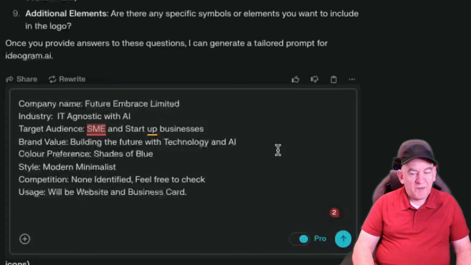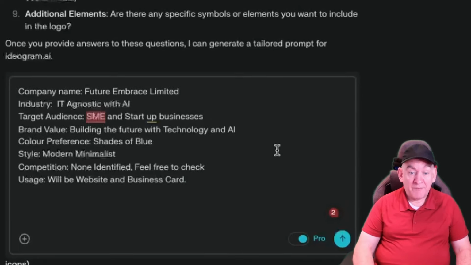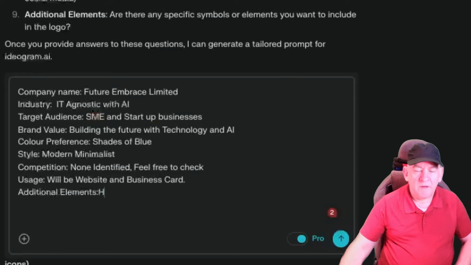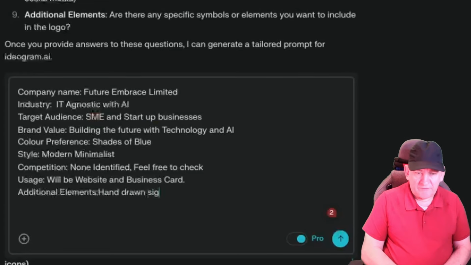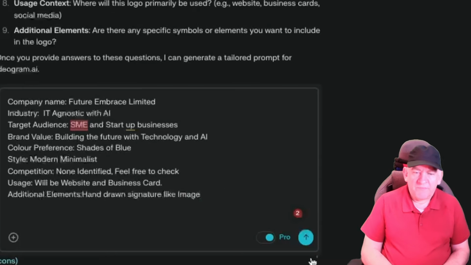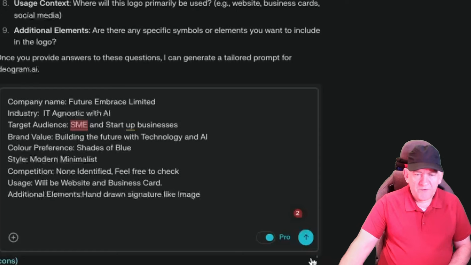Usage will be a website and a business card. You could actually say mobile app if you wanted to, or some other purpose, maybe a banner on the side of a building. And finally, additional elements. This will be the style. That's the kind of thing you need to do in Ideogram. So from that, we will then press enter and see what it generates.